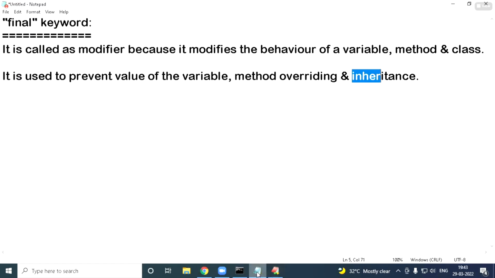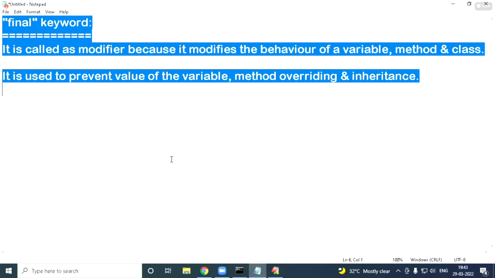Next concept. This is about final. Next concept, access modifiers.